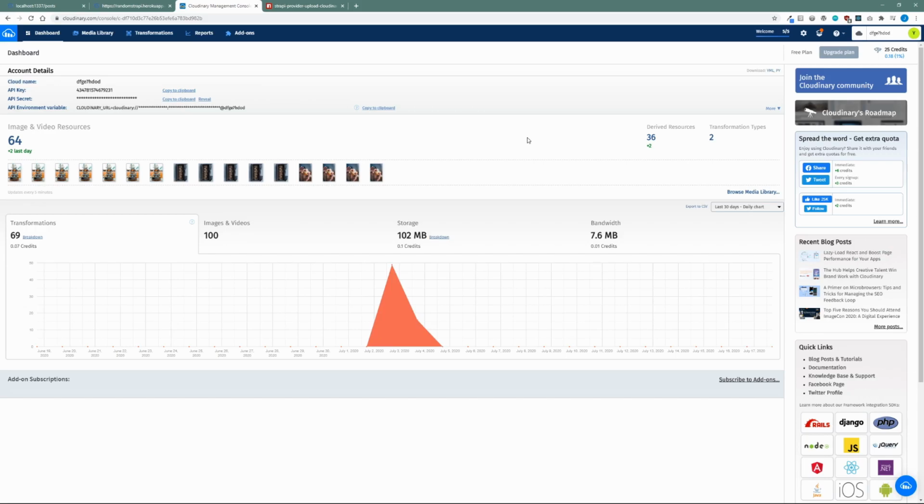Now remember, if you want to use AWS or Google Cloud Storage, the setup method is almost identical, and I will detail it in the blog post in the description.